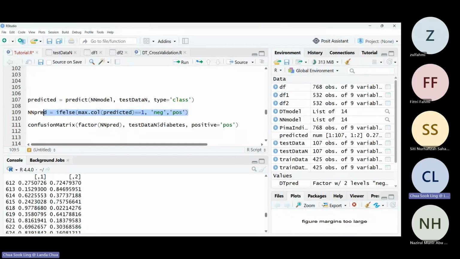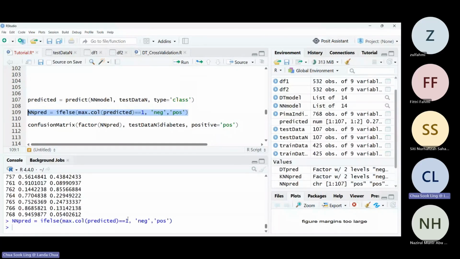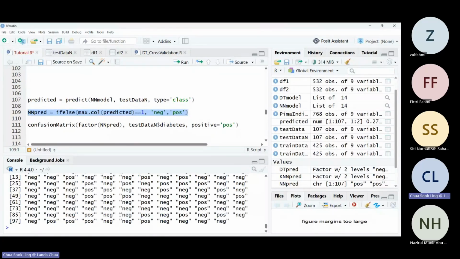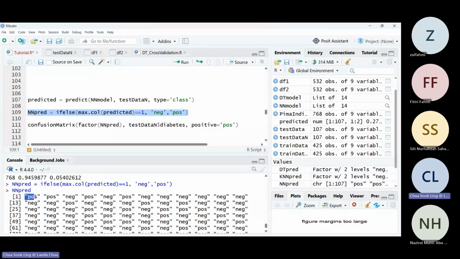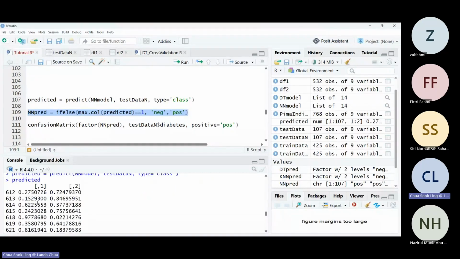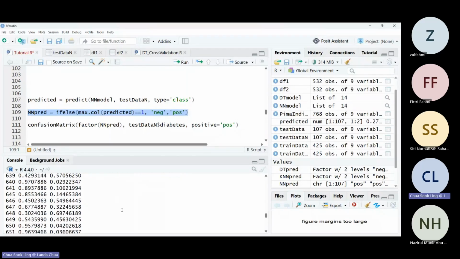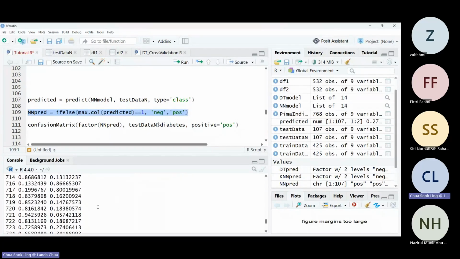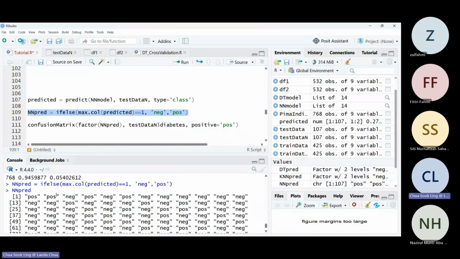So let me just run this one and show it to you. And let me show you this NNPrep. Can you see now? I'm actually transforming to positive, positive, negative, positive based on the predicted values of your neural network. Okay, so this corresponds. The first one is positive because it's at this column. The second row is also positive. The third row is negative. That's why if you take a look at the output, the first 3 rows are positive, positive, negative. Okay, so that is what we are trying to do.